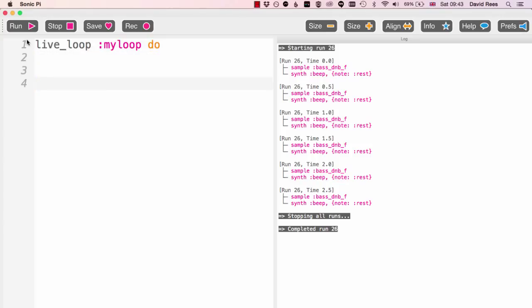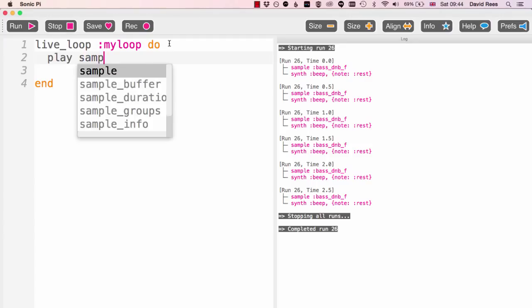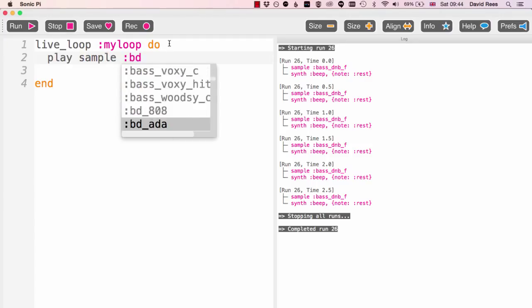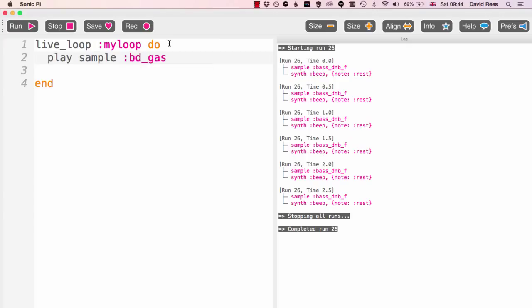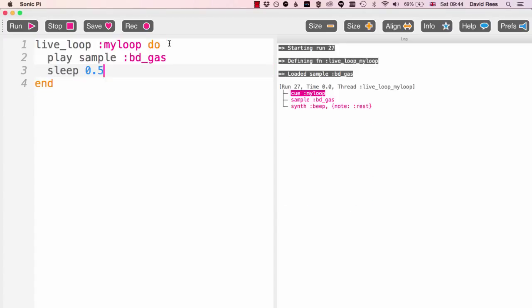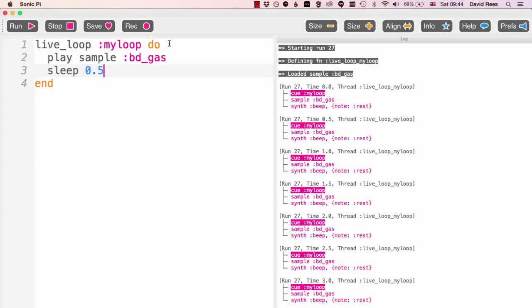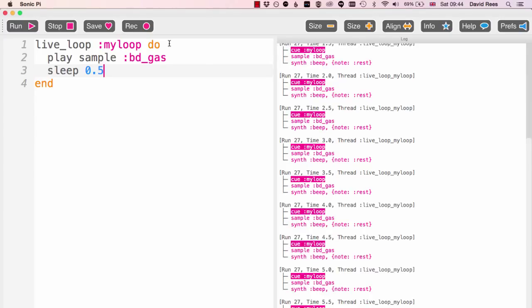This is really great because it solves all of those problems that we were looking at before. First of all, it solves the problem of being able to change things on the fly, and that's what I'm going to show you right now. So say we want to do a live loop that goes something like play sample, and let's pick one of the bass drums. You can see if you write BD, you get all these kind of bass drums, so they're quite nice. And say we want to sleep for 0.5. And what we're going to get is a bass drum repeated twice a second, because we're resting for 0.5 beats each time we go around the loop.